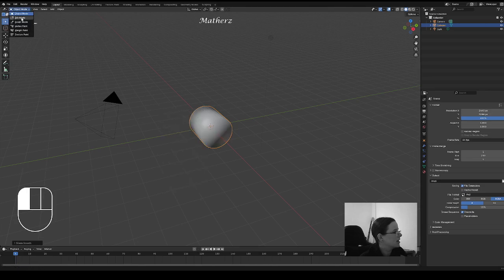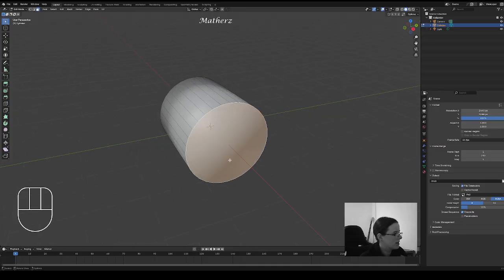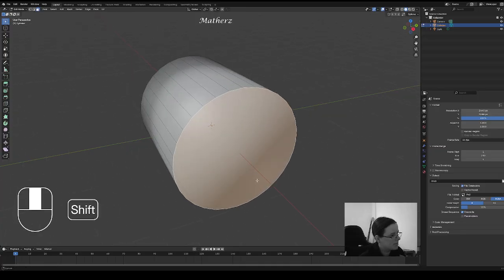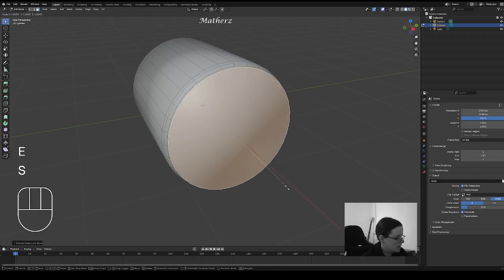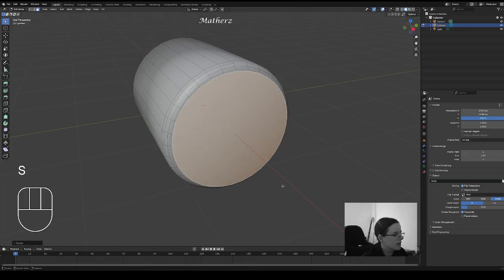We're going to go into edit mode. Take the face right here that you've got on the side. We'll go E for extrude. We're just going to bring this out ever so slightly and scale it in just a little bit. E for extrude again, S to scale in. E for extrude, S to scale in, and it's just going to look like the base of a wine bottle essentially.